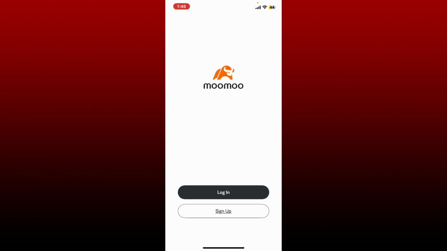So that's how you easily download and install MooMoo right on your mobile device. Now you're ready to explore stocks, ETFs, and more with the MooMoo app right from your phone.